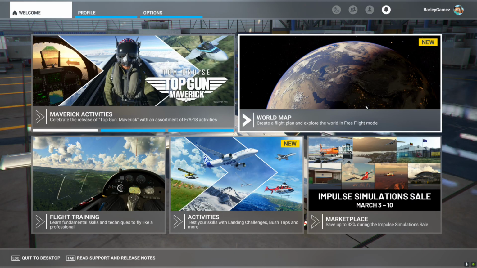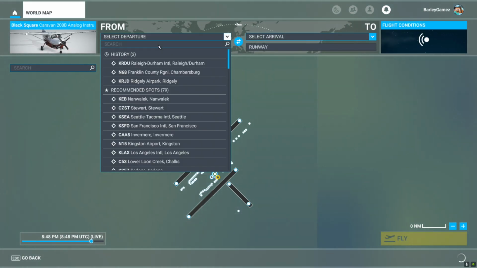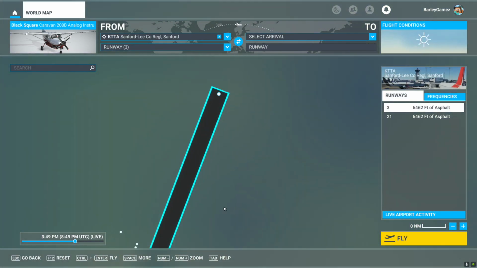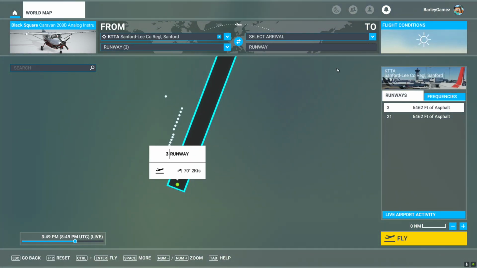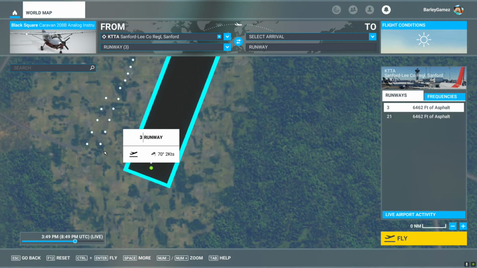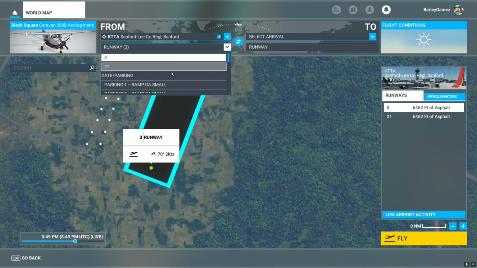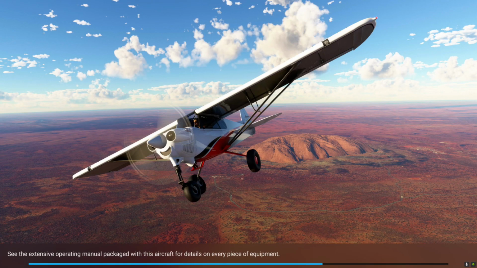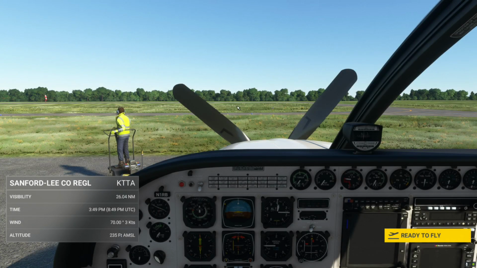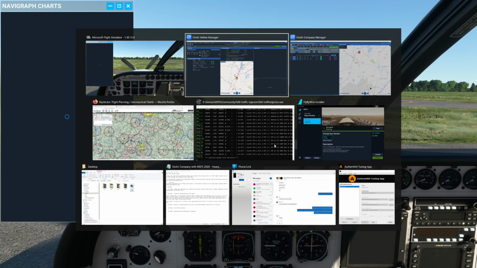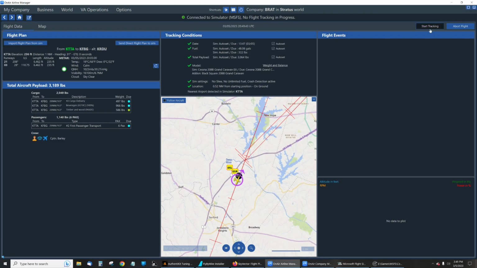Now we'll go to the simulator. We need to depart from KTTA. And it says the wind is 070 at 2 knots. So yeah, we are definitely taking off from runway 3. We'll do it from ramp 8 parking. Fly. Beautiful day. And we haven't even started tracking yet. But we will.